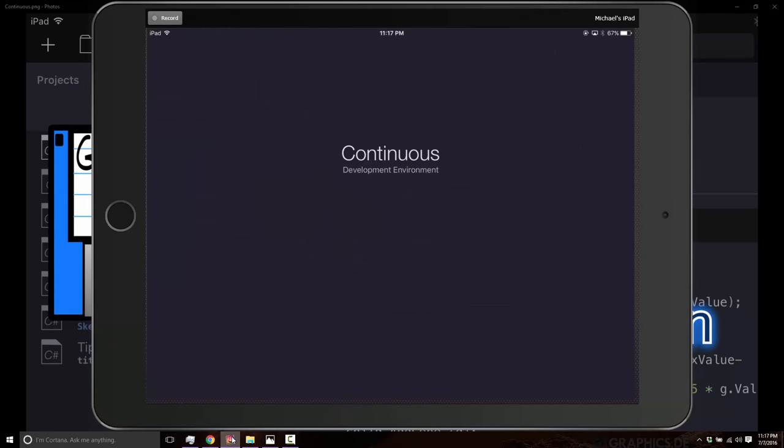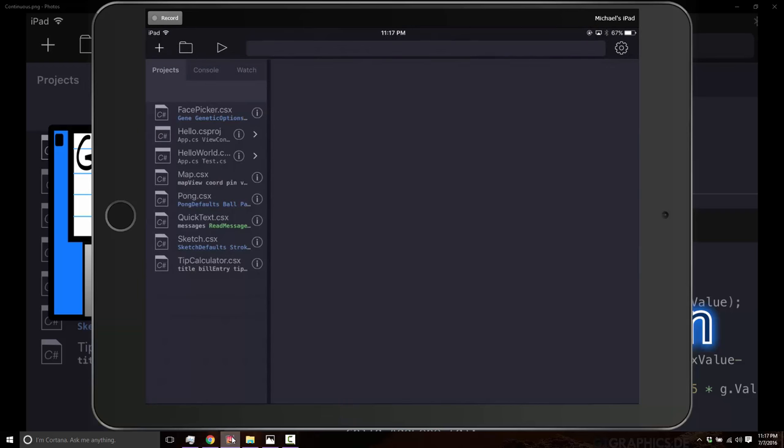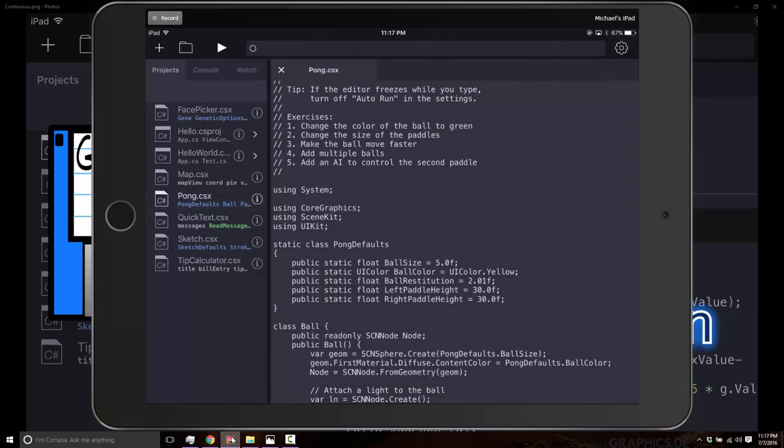And this here is Continuous. Let me just load it up, and this process is super streamlined. You see on the left hand side there's a number of projects already there, so we're going to use one of their simplest examples. Here's Pong. So loading up Pong, give it a second, and we're going to go on the right-hand side.